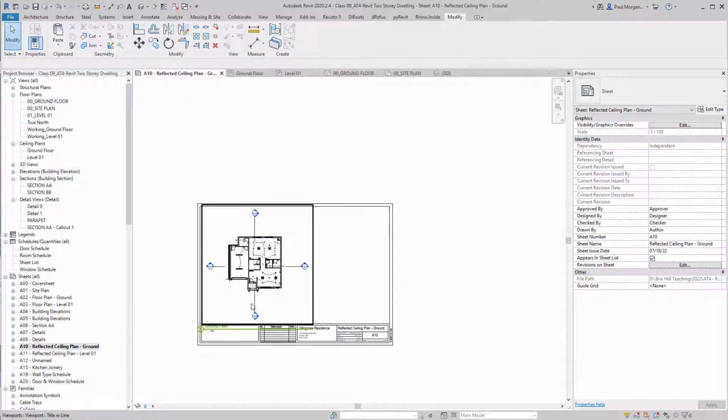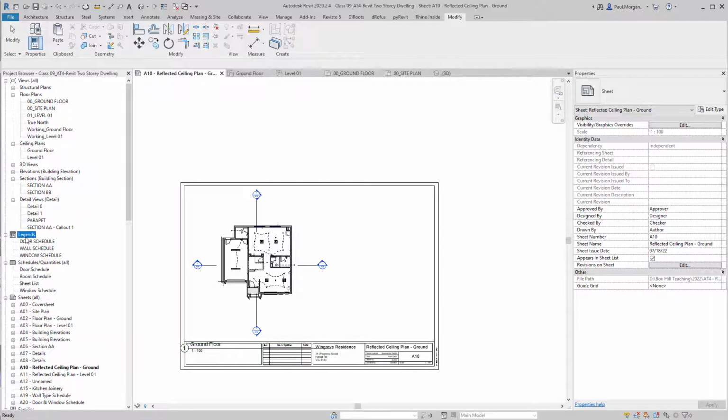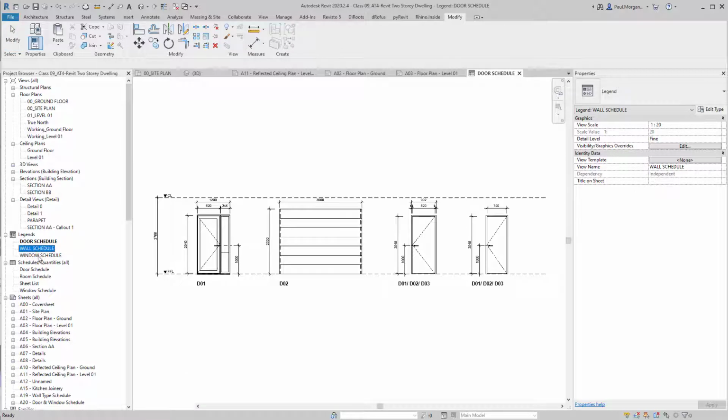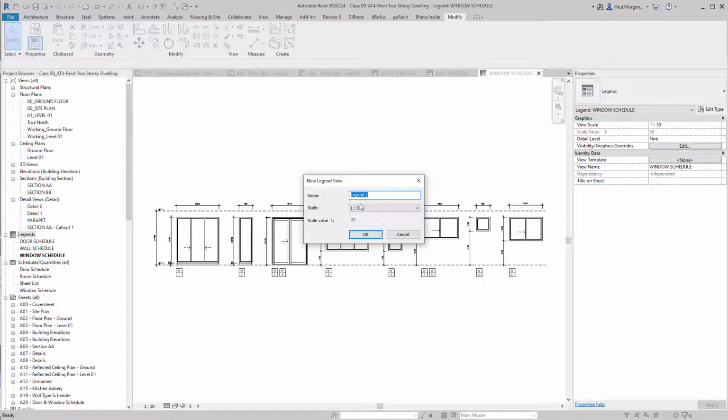All right, so next up we'll worry about the composition of these sheets a little bit later. They're on there now, which is good enough. But we do want to have an electrical schedule or electrical legend to put in our sheets. So we've gone through legends before with the door legend, the wall legend, and even the window schedule. So what we'll do is legend, new legend, and I'm just going to call this electrical fixtures. And the scale doesn't really matter, to be honest, because we'll just eyeball it on the sheet.